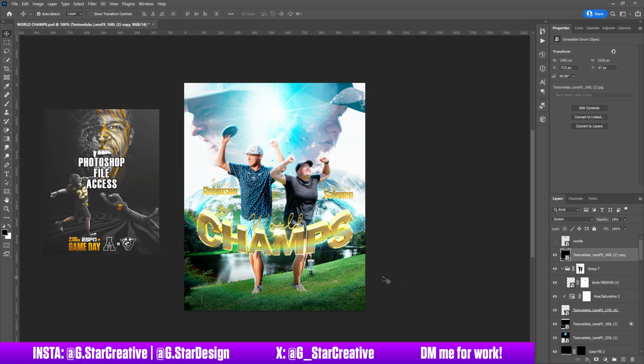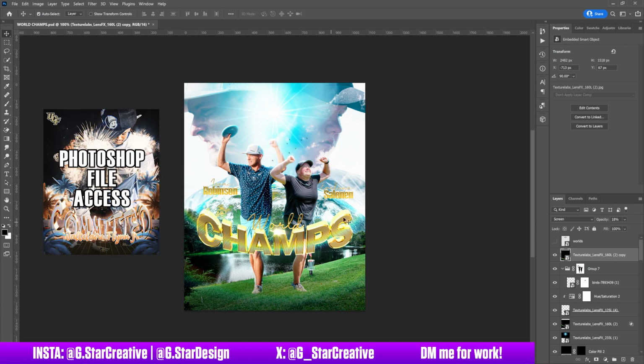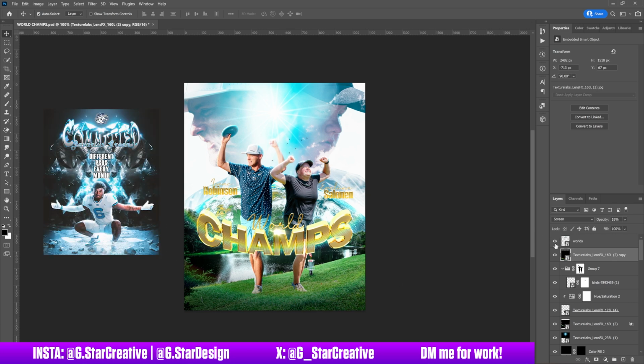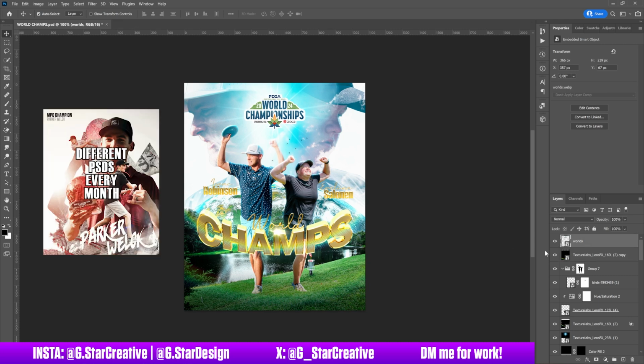And so then we added another lens flare here at the bottom to match with this one. Just lowered the opacity on that one. And then we have the logo up top.